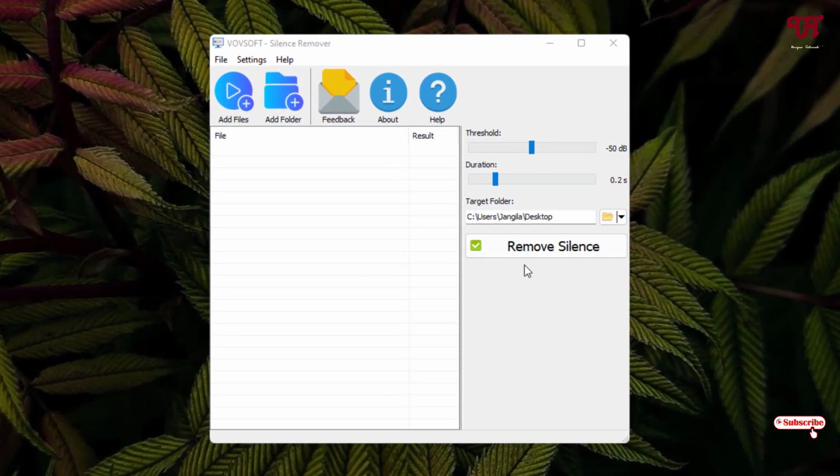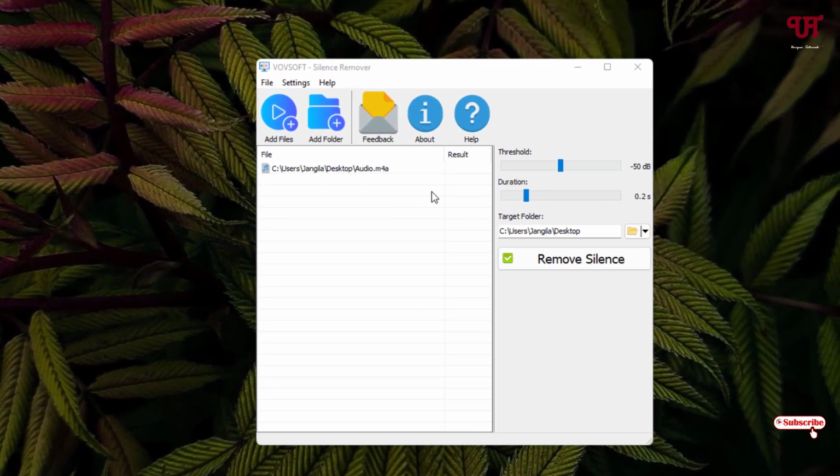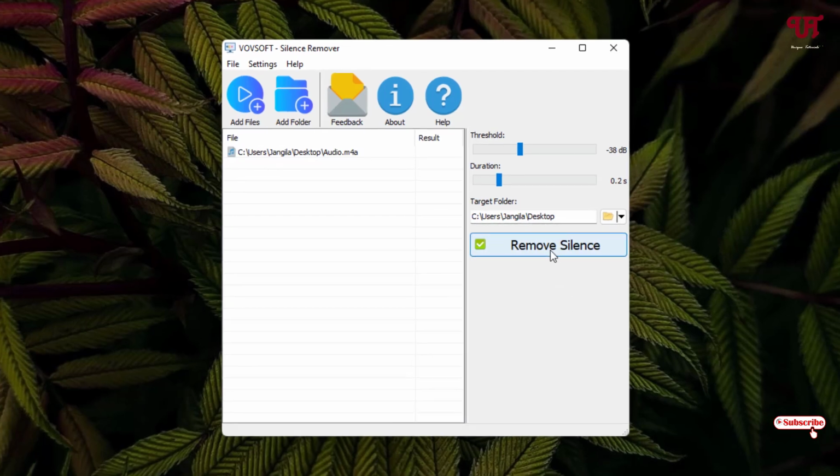Now you can see the user interface of this software. Now just drag the audio file. On the right side you can see the threshold. Just decrease it a little bit depending upon your needs. I will set it to minus 38 dB and keep the duration as it is, and select the output folder where you want to save the edited file. Once all your selections are done, just click on Remove Silence.